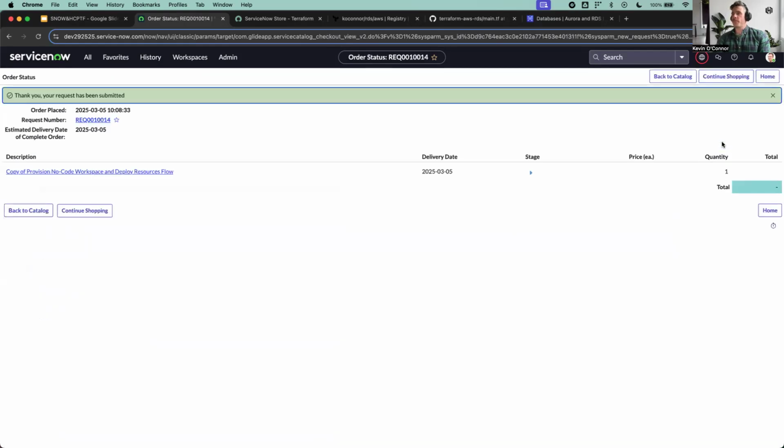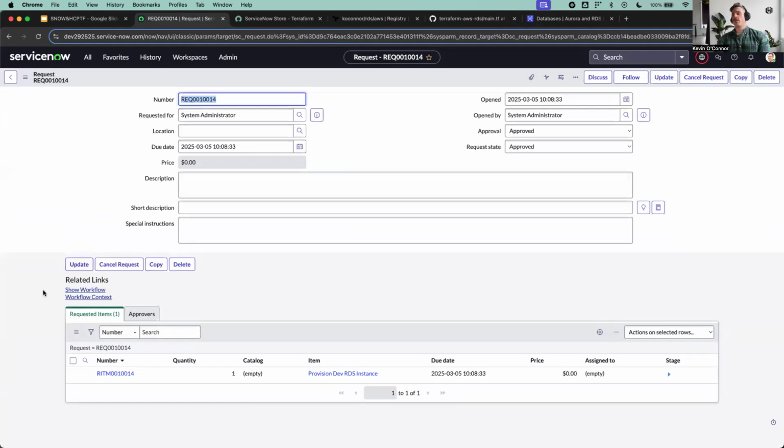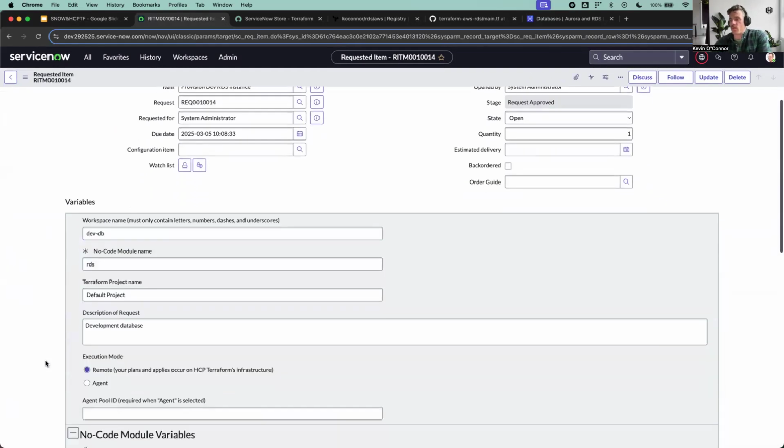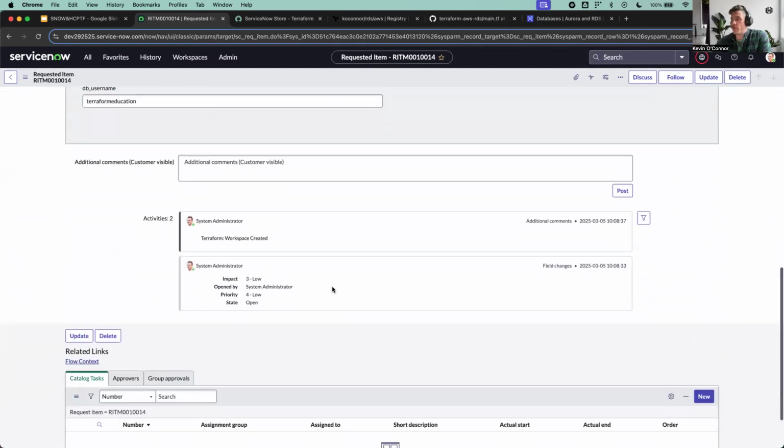the catalog item. We can see that we got a request number. If I open this request number, we should have the actual order number down here. So RITM 0010014. If I click into this, we should actually see some workflow steps down at the bottom. We can see that I opened it up and it actually already started creating the Terraform workspace. So let's head over to Terraform.